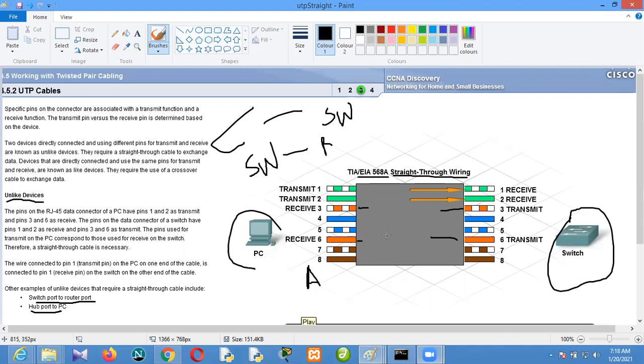This diagram is very important. You expect that in your exams. Sometimes they used to ask this in exams. So you're supposed to know the numbers 1, 2, 3, 4, 5, 6, 7, 8. However way they ask the question, maybe they'll be asking if it's passing through 1 and 2, it should receive through 1 and 2, then transmit 3 and 6. So that is for straight through.